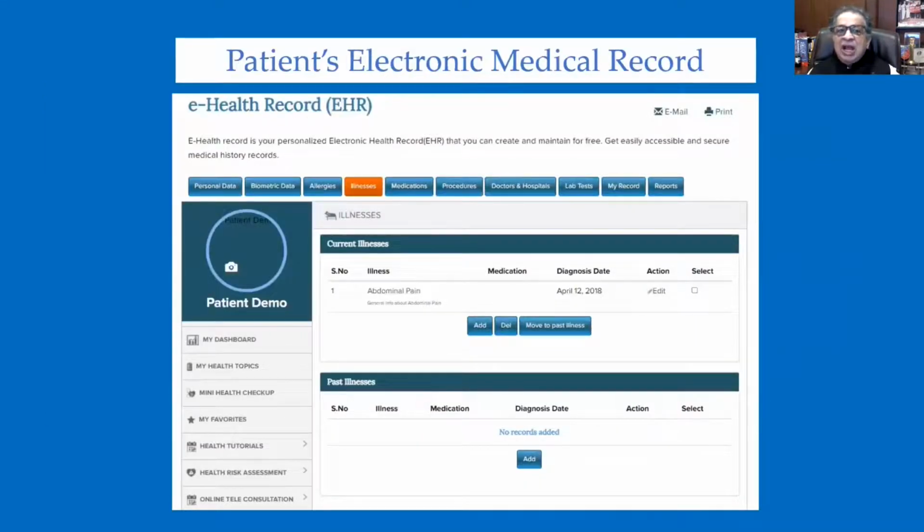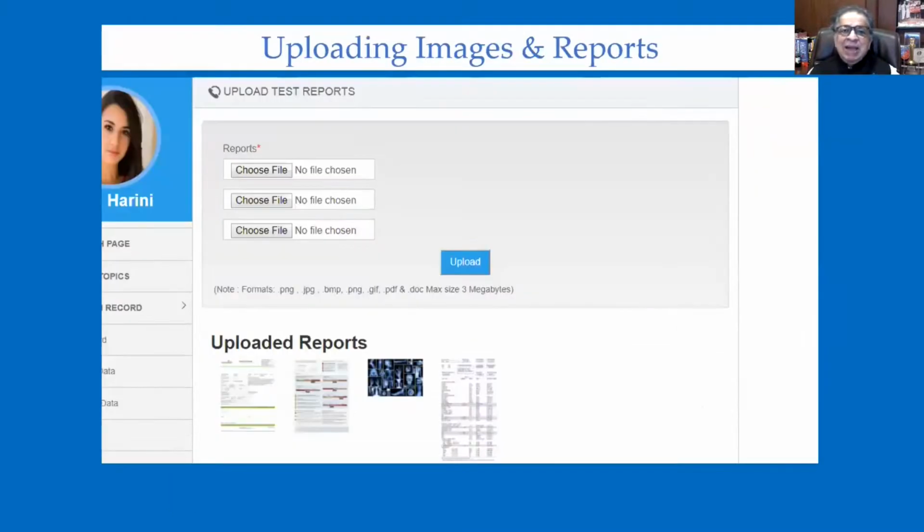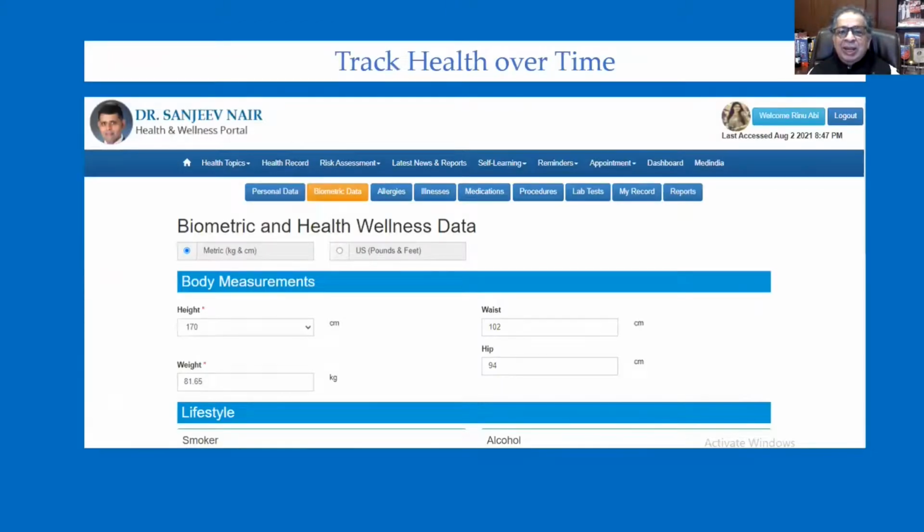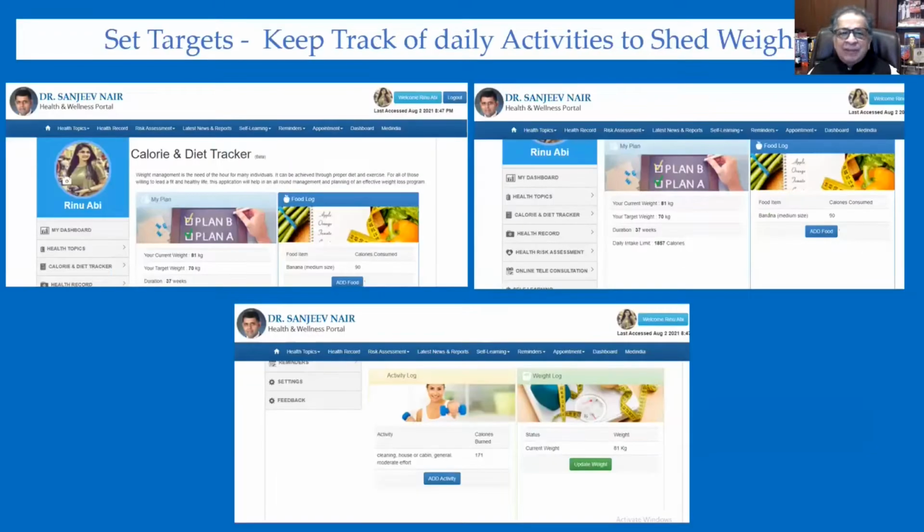We provide them with an electronic health record to capture information on their illnesses, allergies, medications they're taking, procedures, surgical procedures they've had, follow-ups, lab tests, and all that. In the lab test, they can also upload their reports. Image files can be uploaded into the EHR. Overall, this will track their health over a period of time, which the doctor can look at, and the patient can look at. If somebody wants to lose weight and track their weight, that can be captured, along with their BMI, and so on.